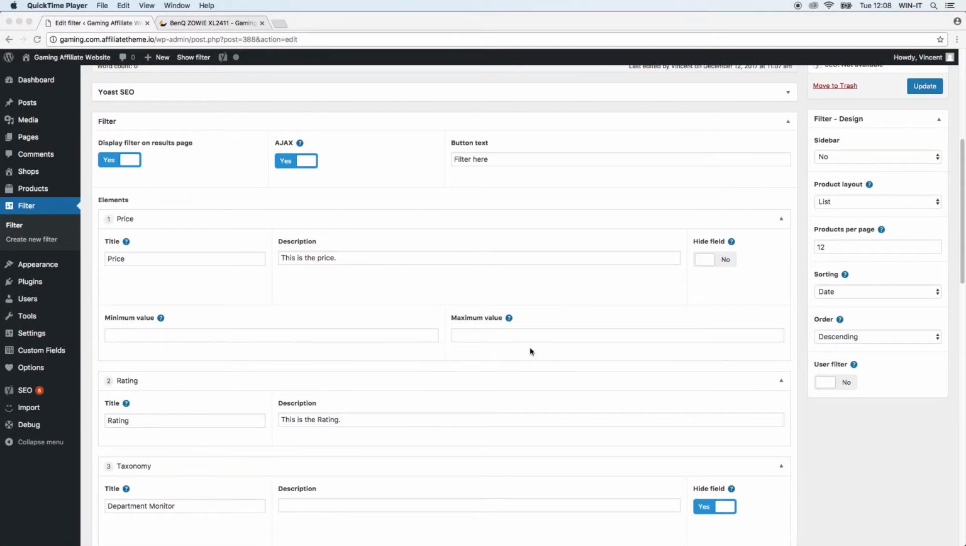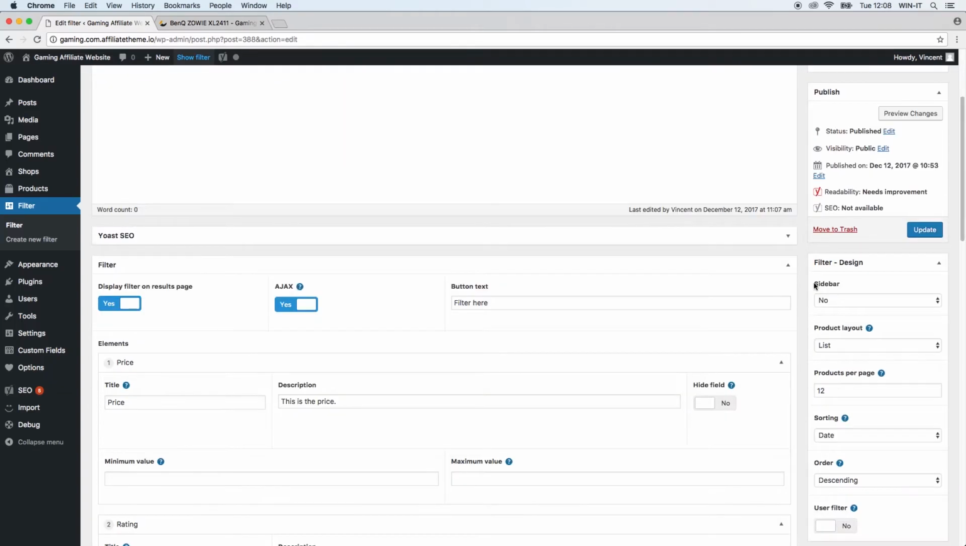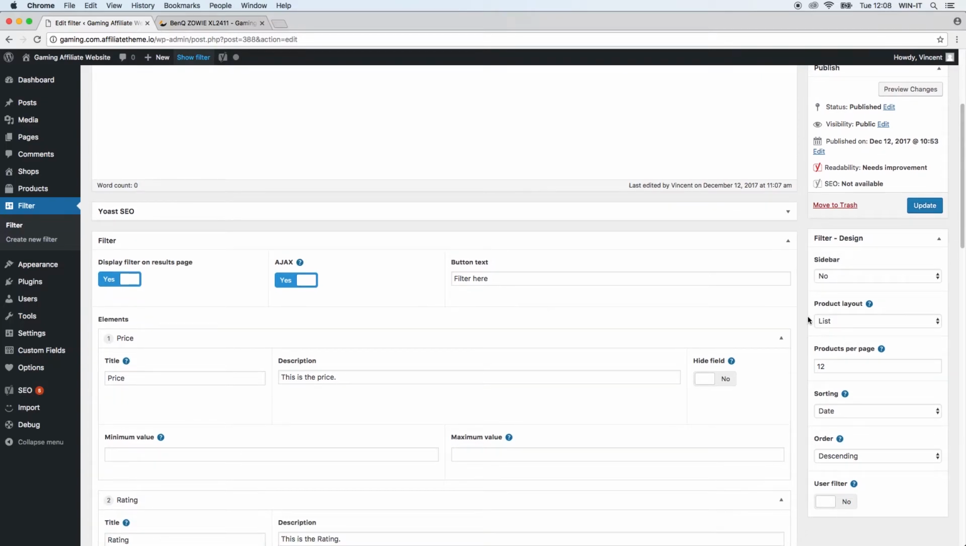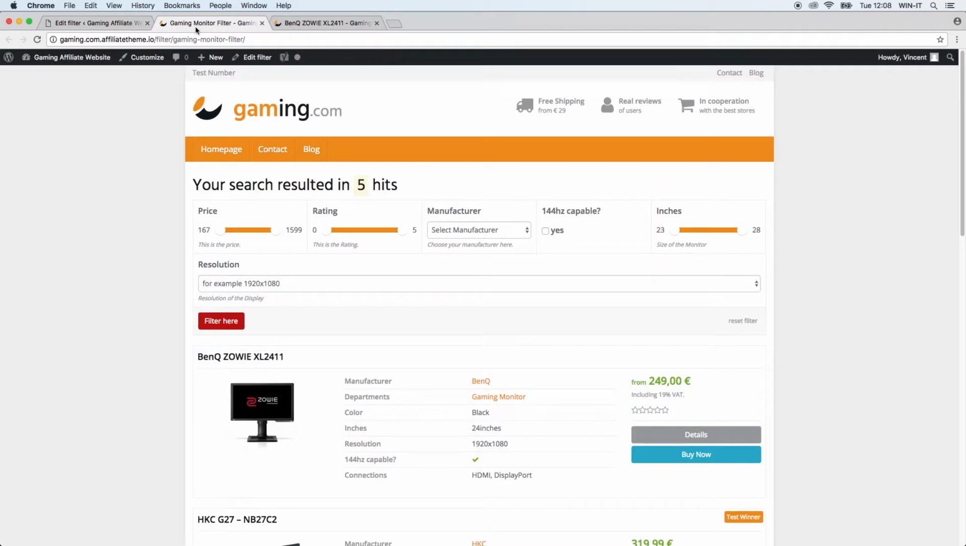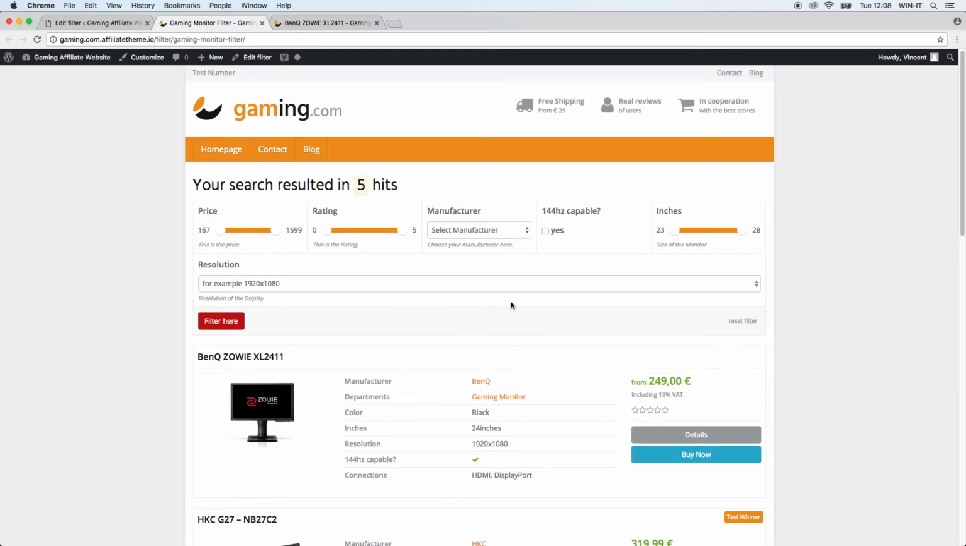So after defining all the elements for our new filter and the display options, we want to move on to the design. So here on the right side you have the filter design, and you can define multiple options. First of all, where does this actually occur on your site? So we can just take a look at the filter side. So you can see right here we already have our filter and a number of results that match the predefined criteria. And here we don't have a sidebar, and the filter is displayed above.